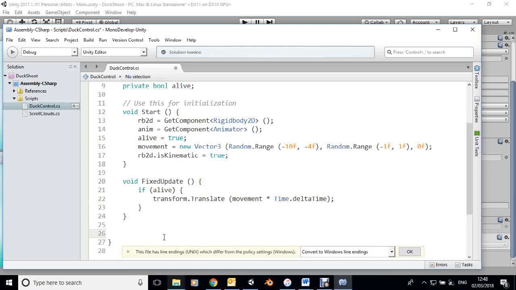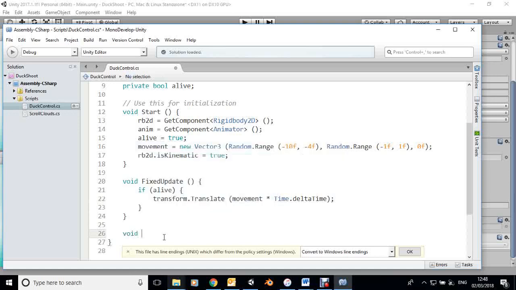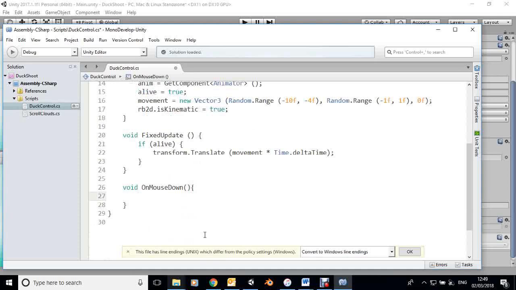Now we need to know what happens if the duck is hit. So we're going to put a new function in here. It's going to return void, and this is on. Now, if a game object has a collider on it, it will react to clicking on it with the left mouse button. So let's put in the body of that.